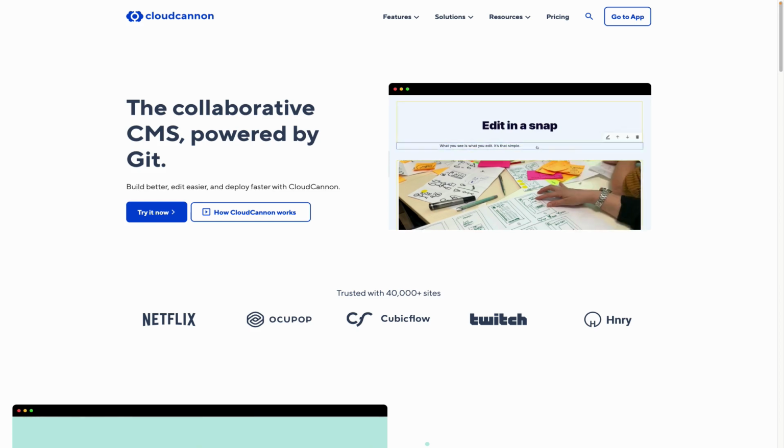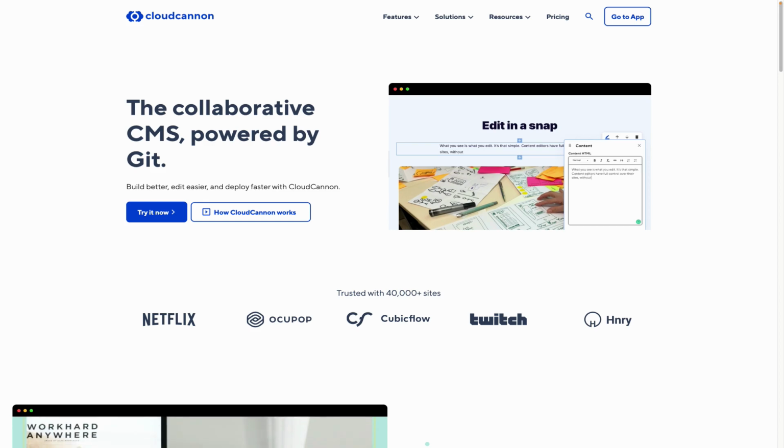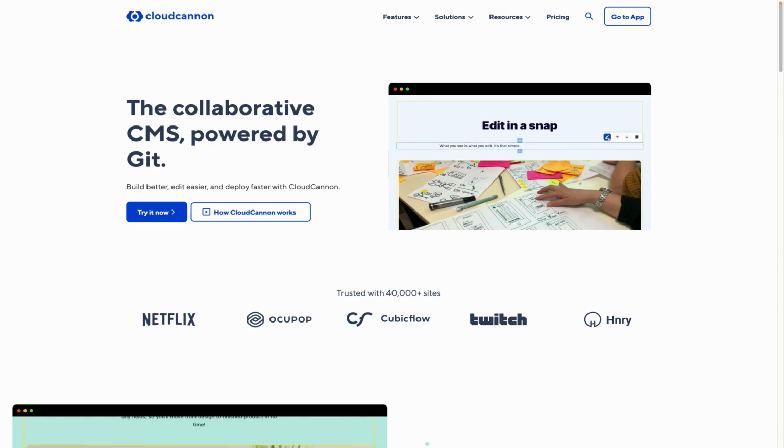So what is CloudCannon? CloudCannon is a Git-based CMS for websites built with a static site generator, such as Hugo. With CloudCannon, you can build and maintain your Hugo site with regular Git workflows and have your content team easily update and manage the content without knowing anything about Hugo, Git, Markdown, or even HTML.